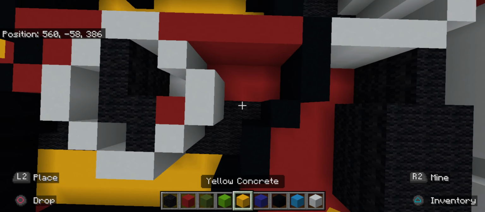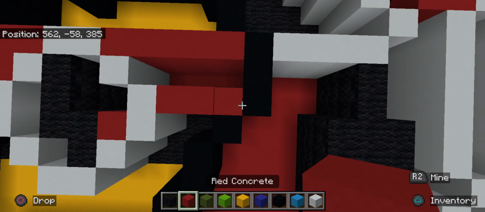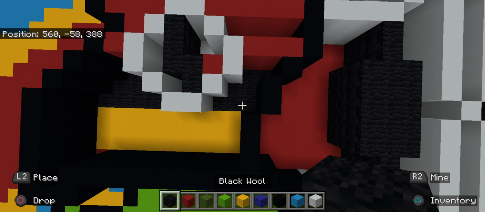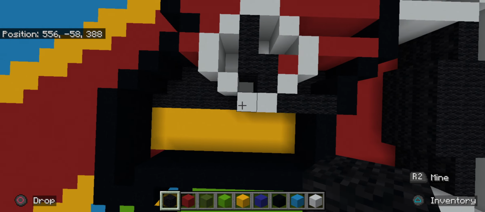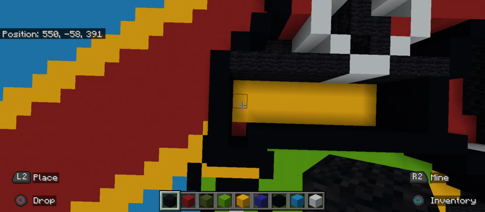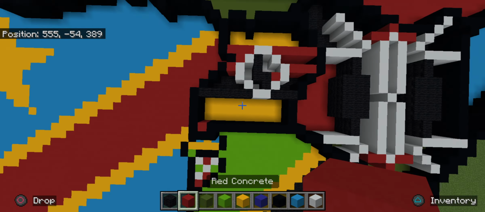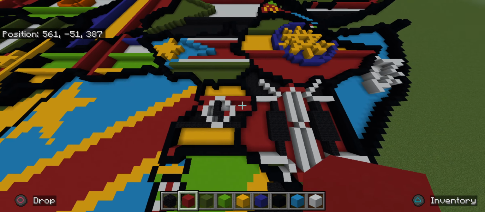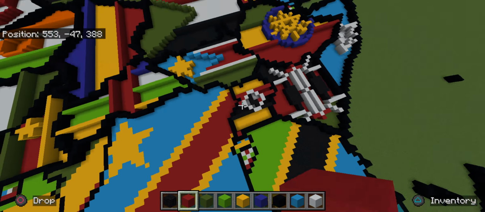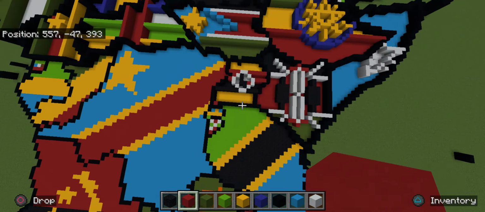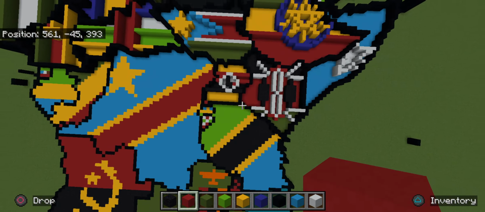Also, by the way, from this block, go over with red. With your black wool or anything from this two, go over all the way. And just place one red right there. Fill that one in with red. Those in with black. And the top and bottom with yellow.